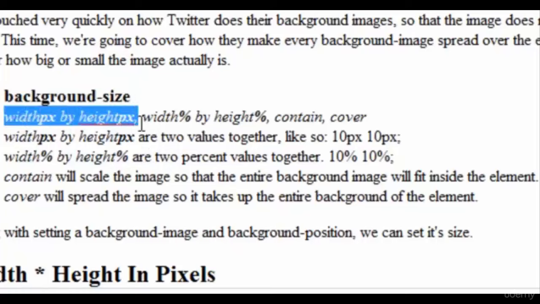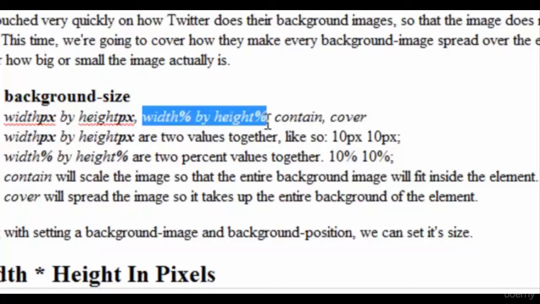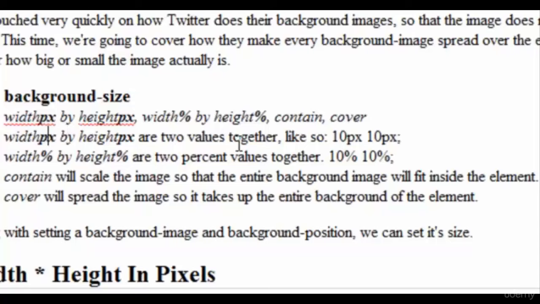First is a width by height pixel value, or a width by height percent value, or contain or cover. So width by height pixel value are 2 values together. So you'd use 10 pixels by 10 pixels. It doesn't have to be the same. It could be 10 pixels by 50 pixels. Same thing with percent. 2 values are put together, like 10% and 10%. Again, that could be 10% and 90%.